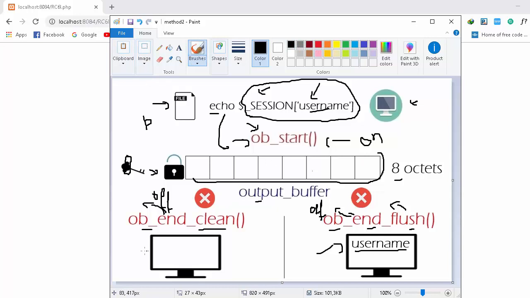So ob_end_clean will return null, will return nothing here in the browser, but ob_end_flush will get the content of the output buffer and will send it to the browser to be displayed here. This is the difference between ob_end_clean and ob_end_flush. The two methods will empty the output buffer.